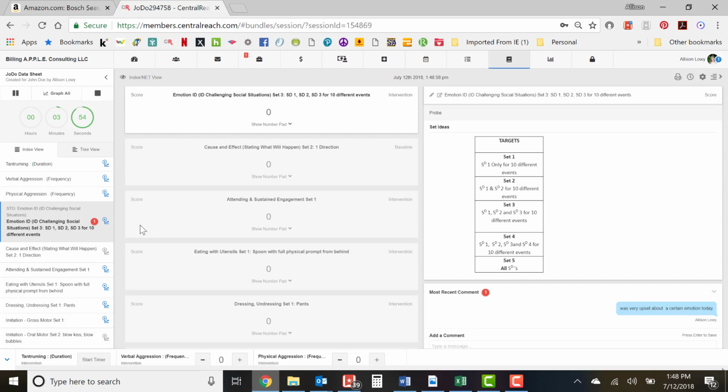And then what you'll notice is that if there are any comments from others or from yourself, there'll be an alert on that actual target, so that when you come into a session, you can look at any comments that somebody made, or any comments maybe that your supervisor made regarding that particular item.